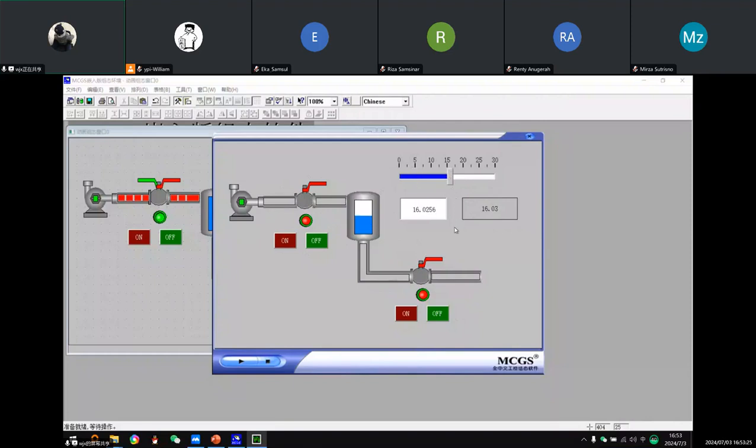Also, the manual input box. We can click here, and the simulated keyboard will show up. So we can type in, for example, 15. Okay, the height of the liquid in the tank goes to 15, and this is the real-time value of the height. And we can type in 28.